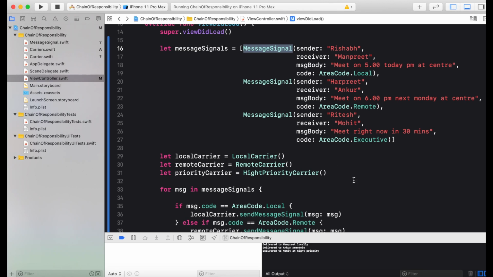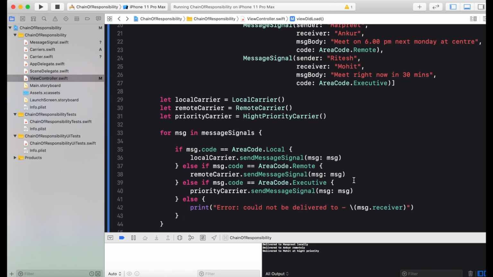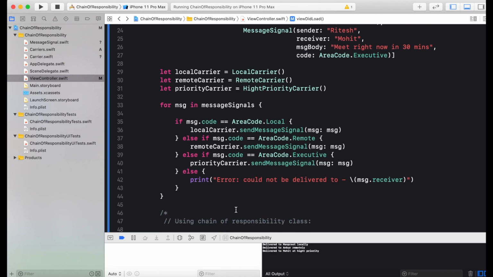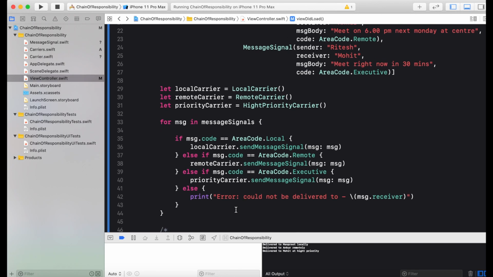For the understanding purpose, we are taking only three messages and three carriers here, but in actual conditions, this number could be quite large. So now see the code from line number 33 to line number 44, where with the help of very simple logic, we have called the dedicated send message signal method for the dedicated carrier according to the type of message that is to be delivered. So this was the simple implementation without the use of any design pattern.